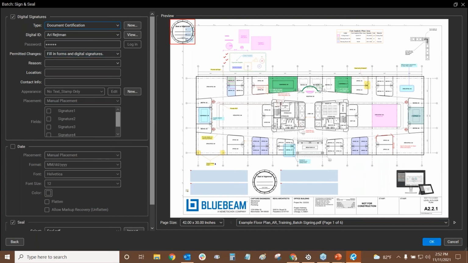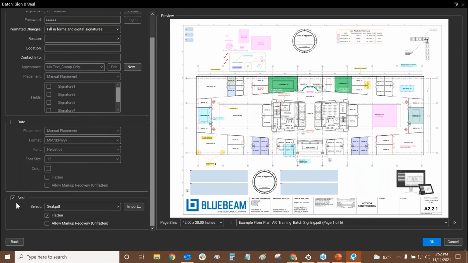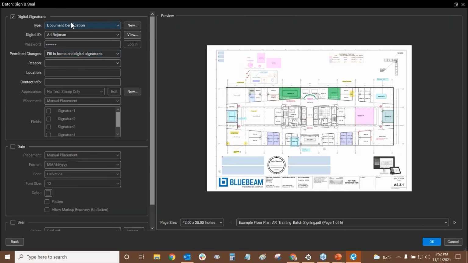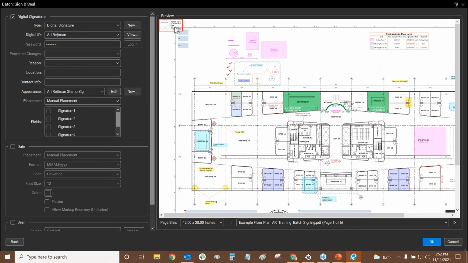Did that disappear? Yes, it did. So what you see here on the screen is actually my seal. Let me turn that off so you guys can see what I'm talking about. So now that I'm using document certification, I don't have a visual signature here. If I have digital signature turned on, then I have a preview of one of my signatures, such as this one right here. Now, I don't really need this, and I've actually set up an appearance in order to avoid the bug that's happening.